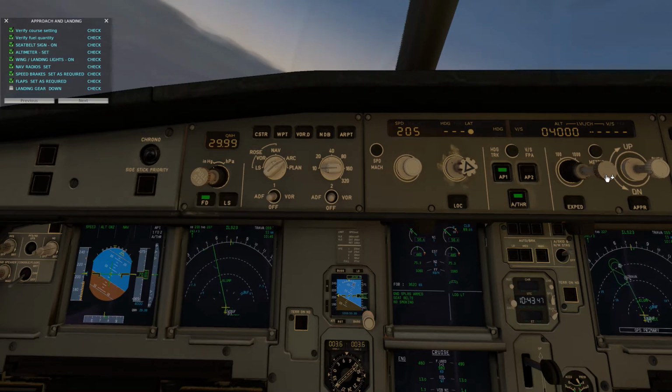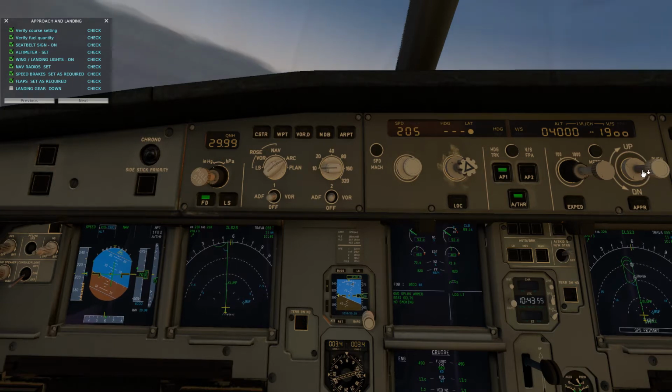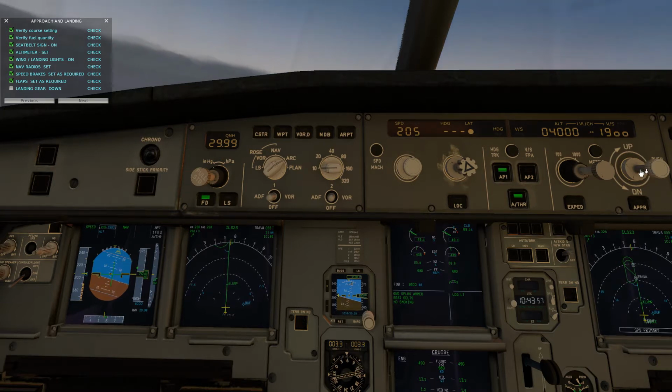Canadian Express 587 cleared for the ILS approach to runway 23 with the TRVA transition. Cleared for the ILS approach to runway 23 with the TRVA transition, Canadian Express 587.